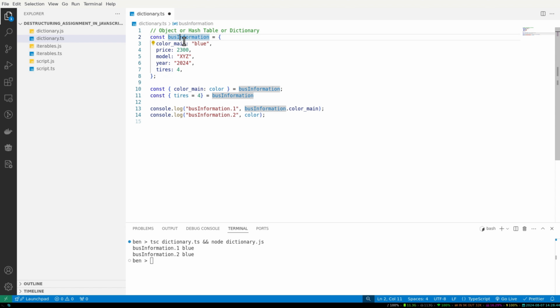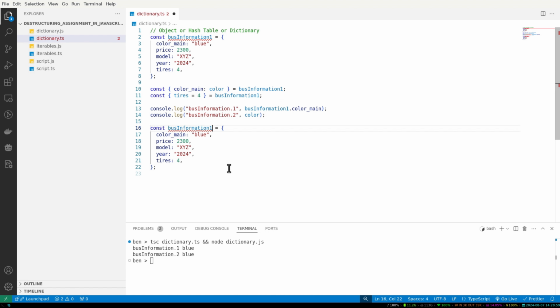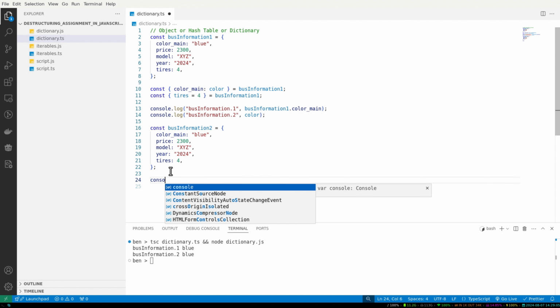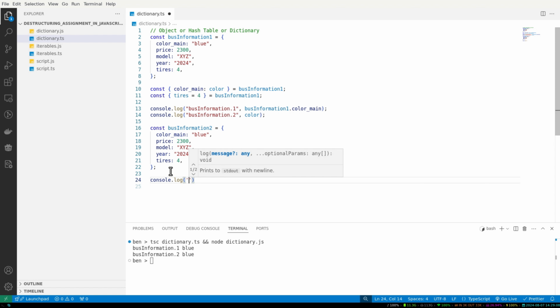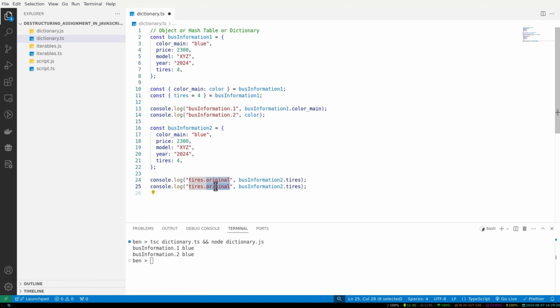Okay, so this is bus information. Let's call this bus information 1. Then we can just change these ones really quick. Then we come and we say we have bus information 2. Then we say, okay, we want to manipulate tires. Dot original is the way to access, like the normal way of accessing our properties, in this case is tires. Then we come and we say destructuring here is like tires, so we want to access it like this.